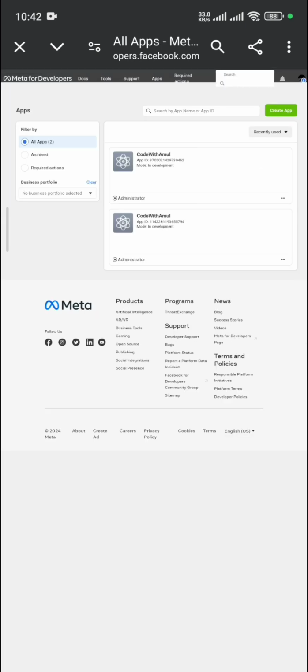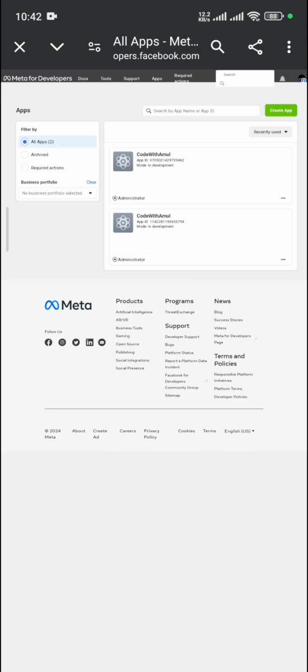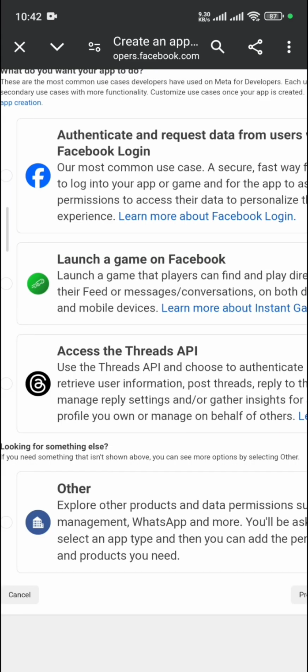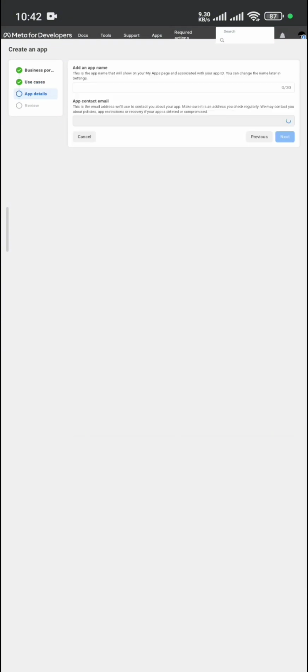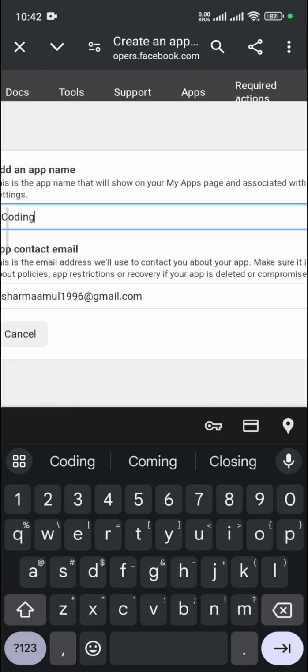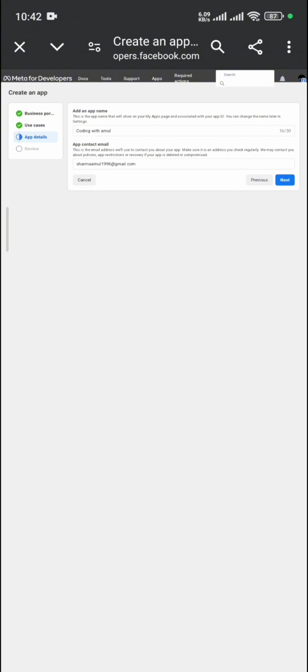Then after this, you can create your app. We are going to get headers from the Graph method. Okay, create your own app. You can write anything. It must contain your name, anything. If this app is private, it will not be made public on your Meta version. So write your name. I am writing Coding with Amul. You can write whatever you want.